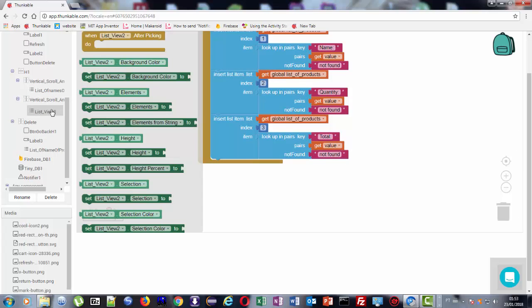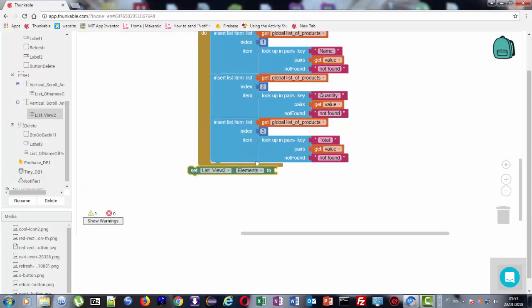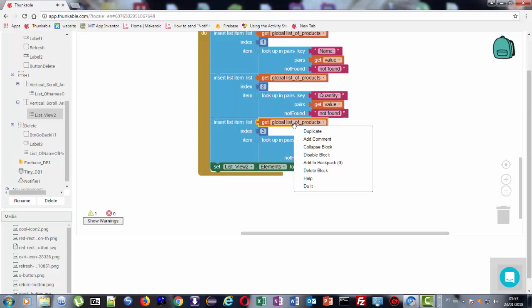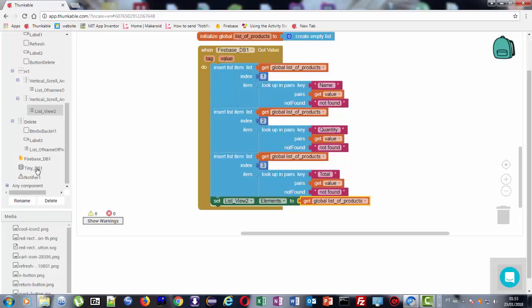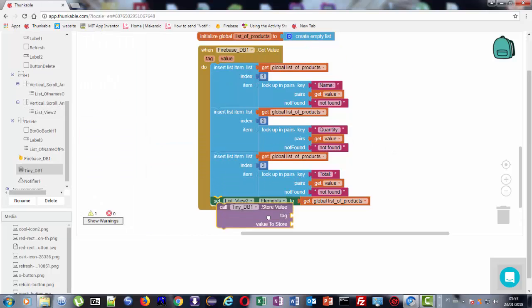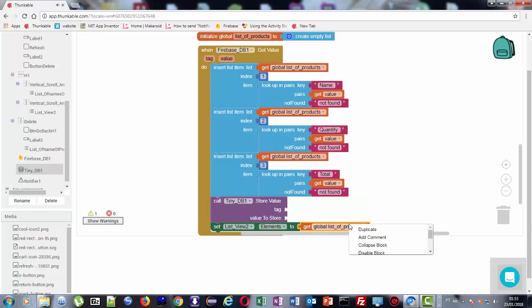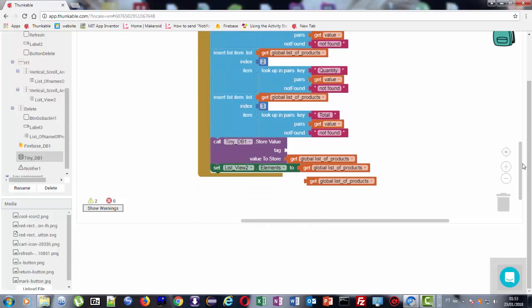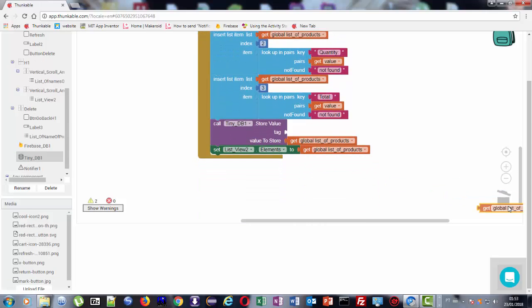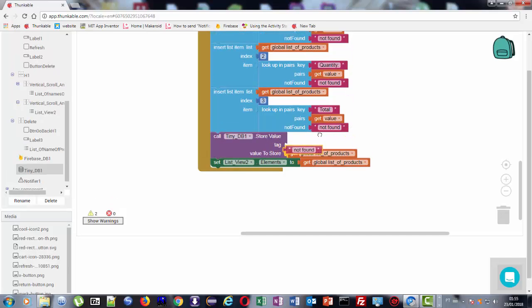We're gonna get the list view 2 elements, and then we're gonna set the list of products, and then we're gonna get the time database. We're gonna store the value. It's gonna be the list of products, and in the tag we're gonna call it list.